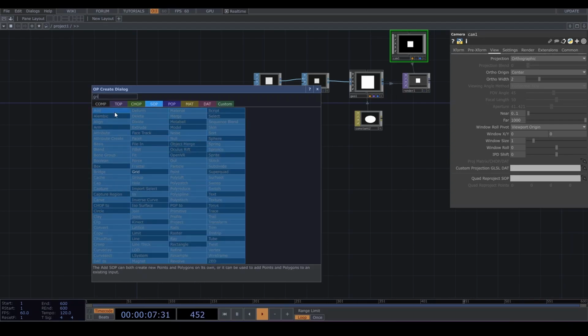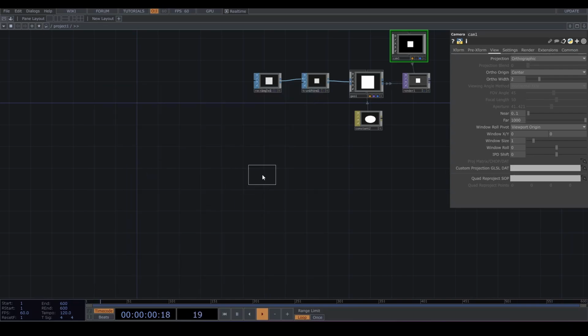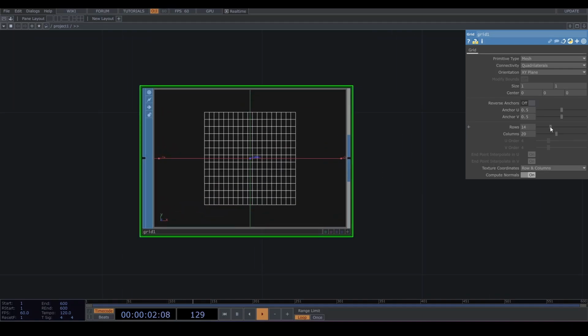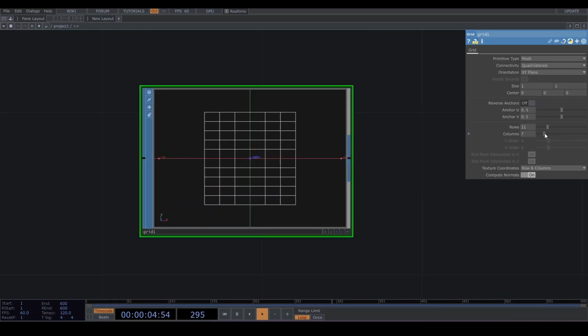Then we will need something to instance these rectangles. So I will put down a grid, not a grease. This will be our grid. Just let me turn it to wireframe so we can see what happens, just for the start, but we will tweak it in a moment.